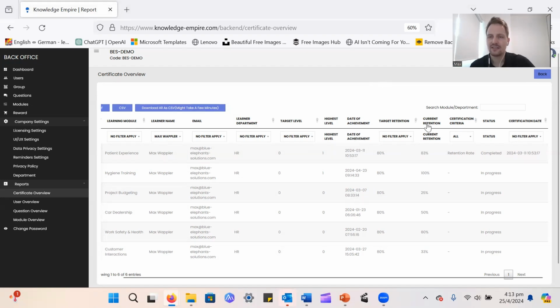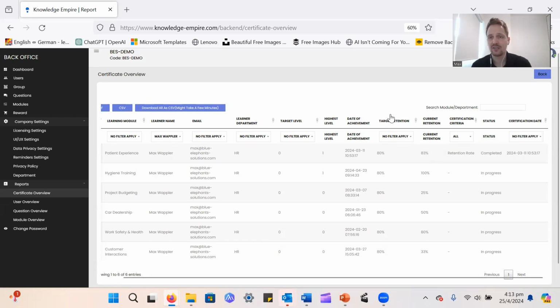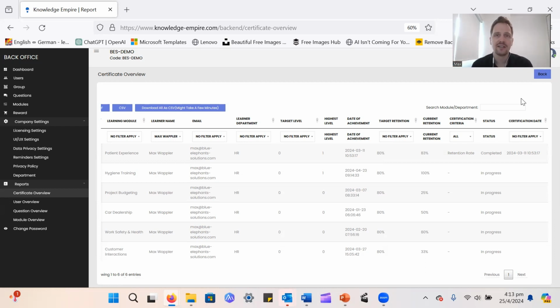And you can see in this case, the current retention rate is still at 83%, so still above 80%. But it's important to know that even if the current retention rate would drop below the target retention, so if it would be at 70% now, for example, the certification status and date would not change. Once the target has been achieved, the certificate has been obtained. It's basically the equivalent of having it printed out on your wall somewhere. Once you've achieved it, once it's there, no one can take it away from you anymore.